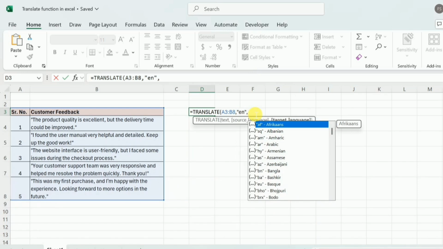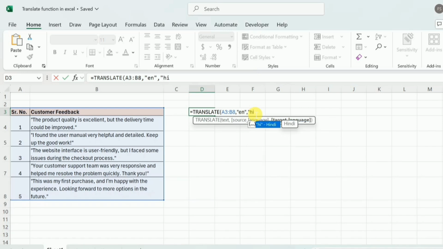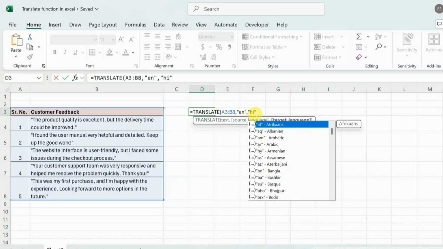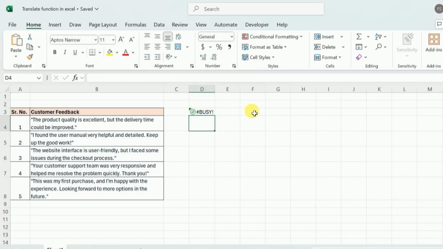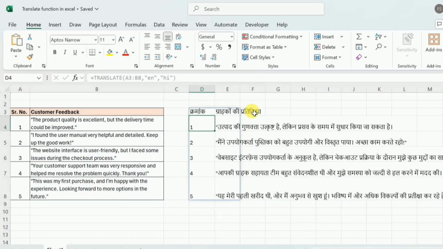Next, I have to provide the target language. So for example, if I want to translate it into Hindi, then I will write HI in inverted commas. After this, I will close this bracket and press enter. And now you can see that Excel is translating it into Hindi. Please provide your feedback in the comments because I don't know if it is correct or not.